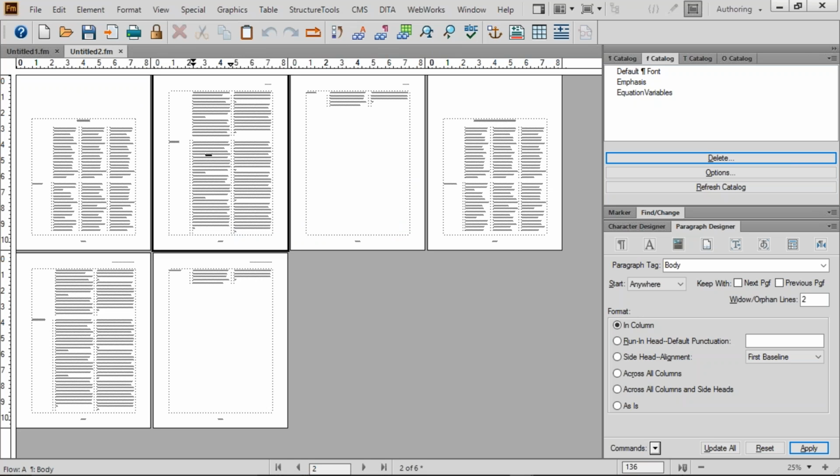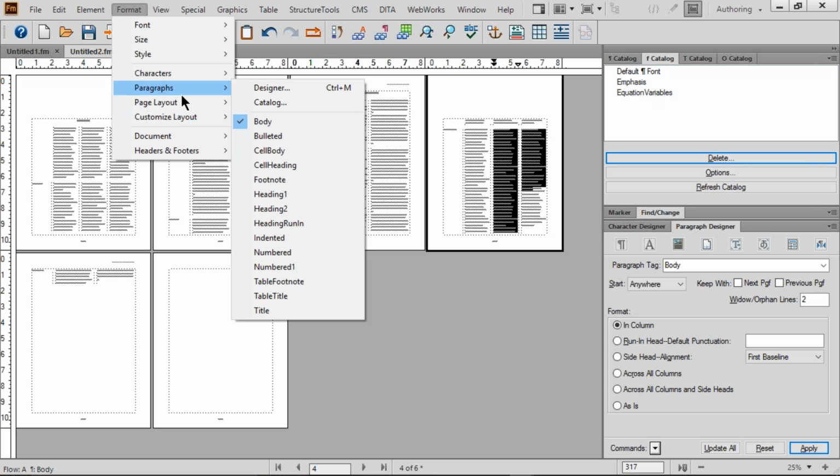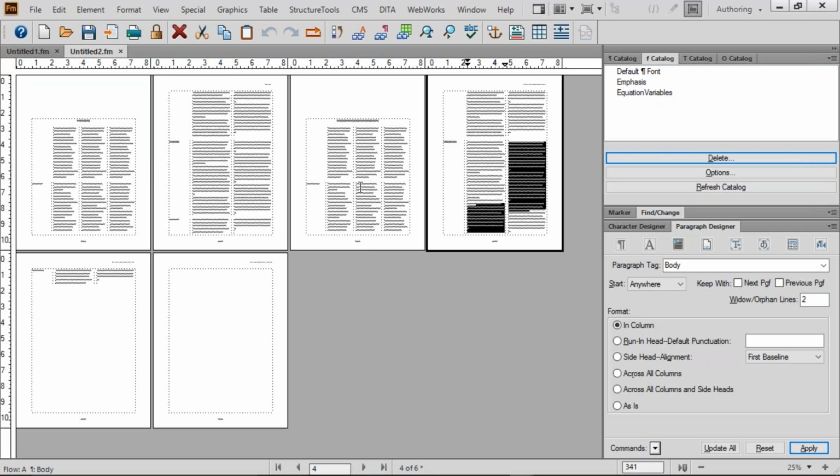And if somebody comes along and edits the content a little bit so that things now flow back, well, now I have United States of America at the top of the third page, but the page layout is on the fourth one. No biggie. Format, Page Layout, and at the bottom, Apply Master Page. And it says, oh, you mean that page layout. And it updates the page layout.